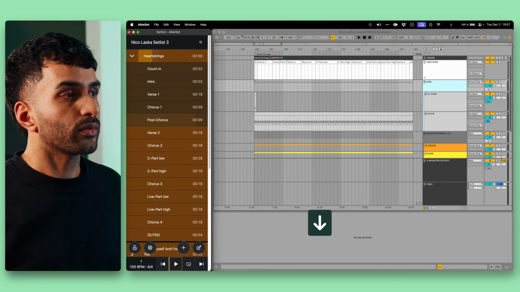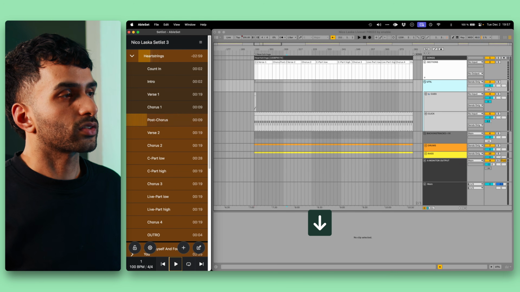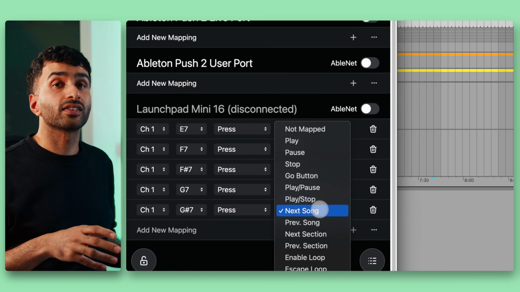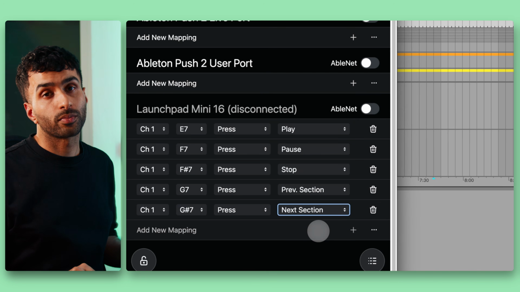This is extremely handy in rehearsals when you're focusing on a certain part of a song. Now I can use the up and down arrows on my keyboard to go back and forth between sections. And these commands for navigating to the previous and next section can also be mapped to your MIDI controller. Check out the video on MIDI mapping if you want to learn more about this.